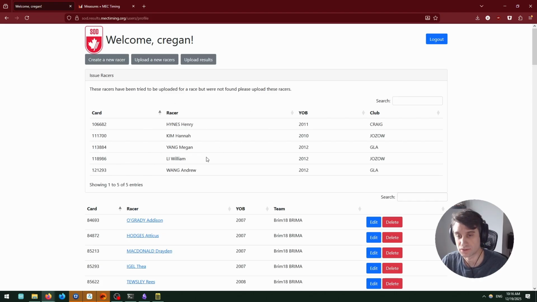One is issue racers. So in the new version, last year, if we uploaded a race that had a racer that is not part of our system, it would actually pull up and show you the racers that we have tried to upload but have not been found. In the next version, there's actually a button right here that says just like add racer, and it will automatically add this racer to your system. And then the system will automatically retry the race upload.